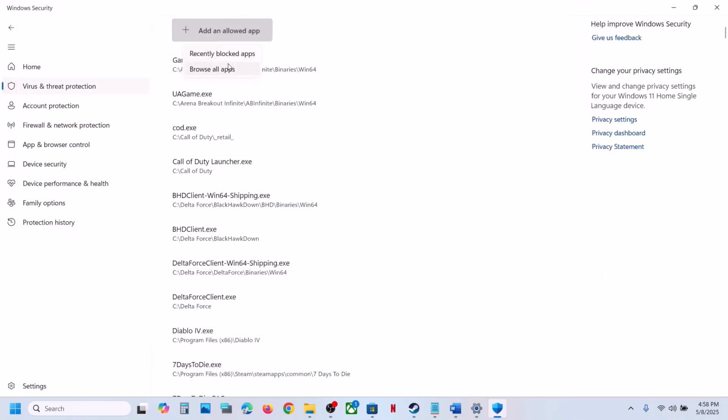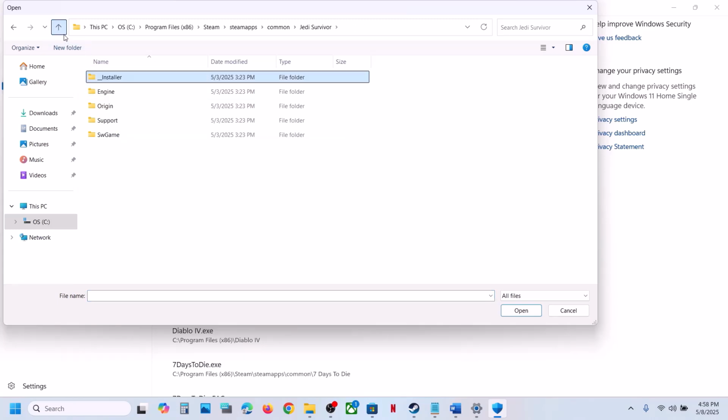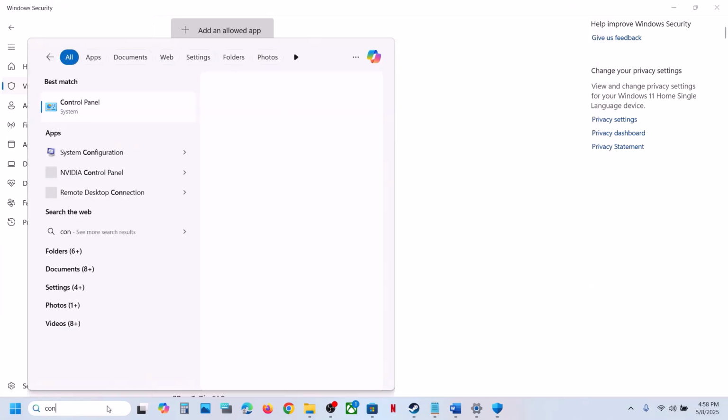Again, click on Add an allowed app and check if you have any other exe file or not. So maybe try opening Installer folder. No. So that's the only, I think, only exe file. Yeah. So add the game and then type in Control Panel in Windows search box.